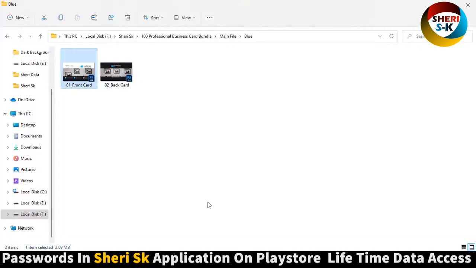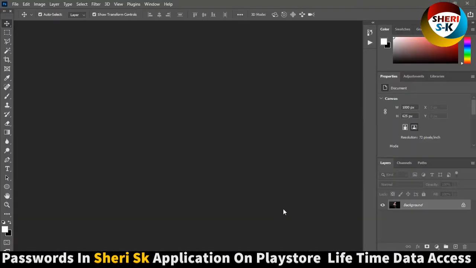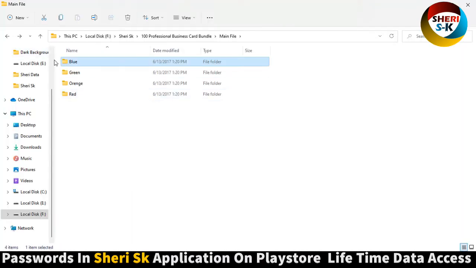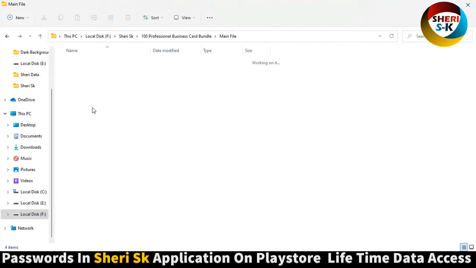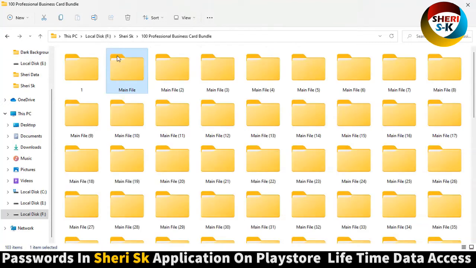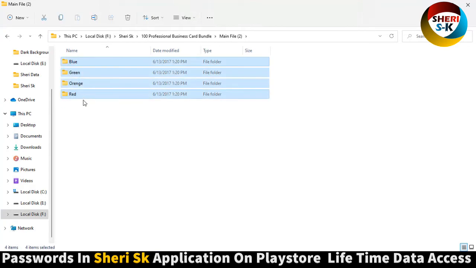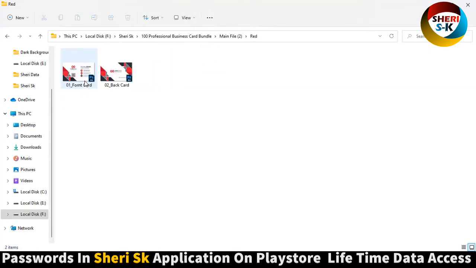Close, and here is a background. Sorry for background noises. Green, and here is orange, red. Same thing is here, 4 colors. Open the red, and you can import and write anything.